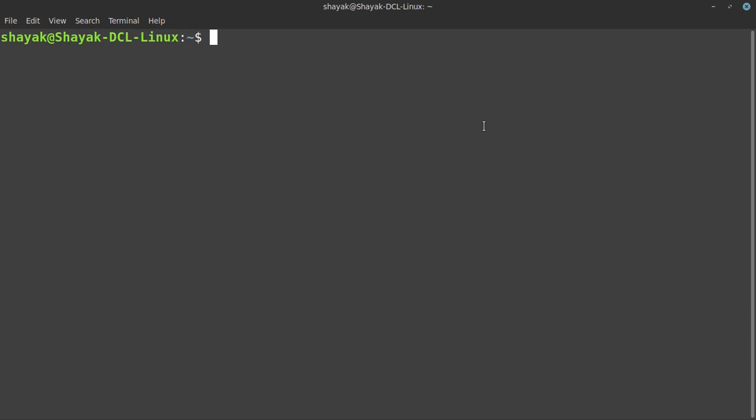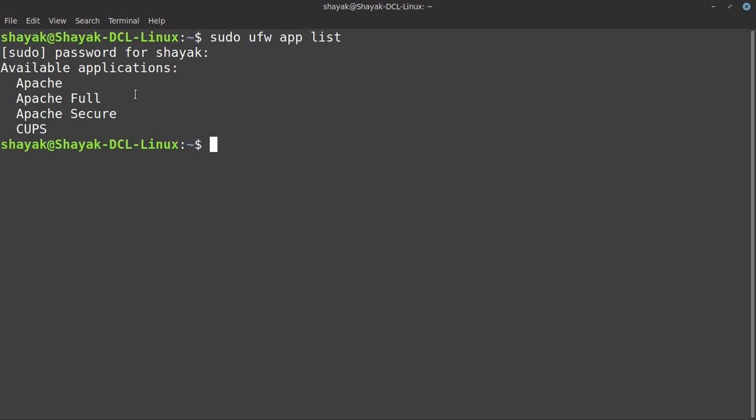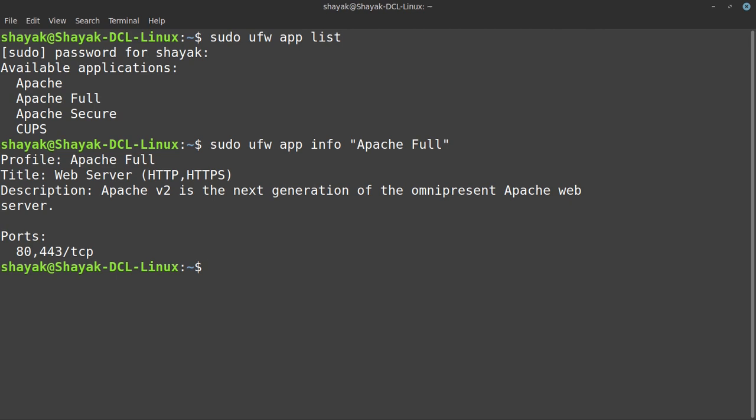So let's check what apps are currently blocked by the firewall. So we will do sudo ufw app list. This will ask for our password. Okay, so these are the applications that are currently blocked by the firewall. We need to make sure that Apache full is not blocked by the firewall. So let's check the status of this application. So we will write sudo ufw app info inside quotation mark Apache full. Hit enter. So this is showing that port 80 and port 443 is currently allowed.